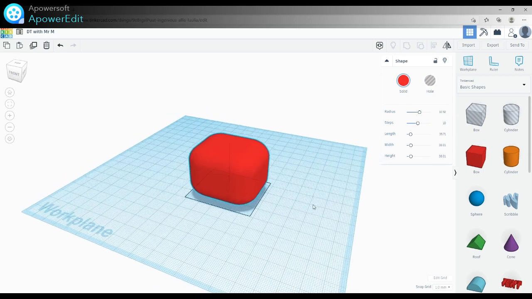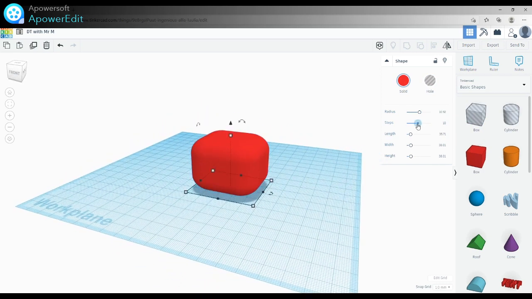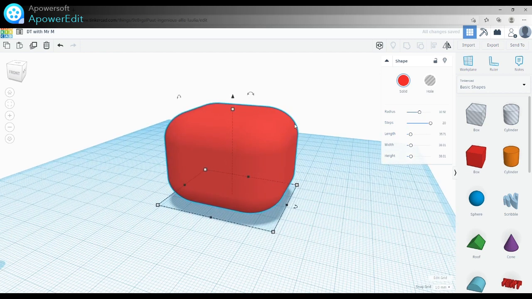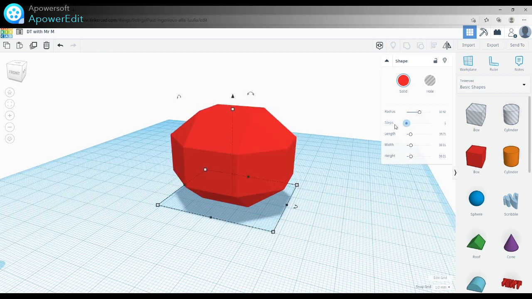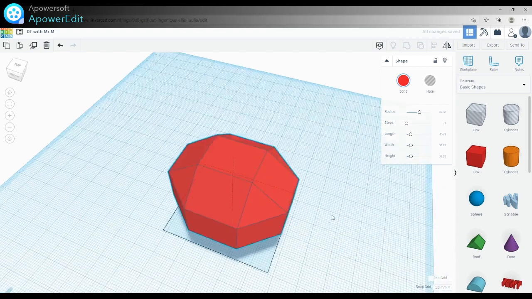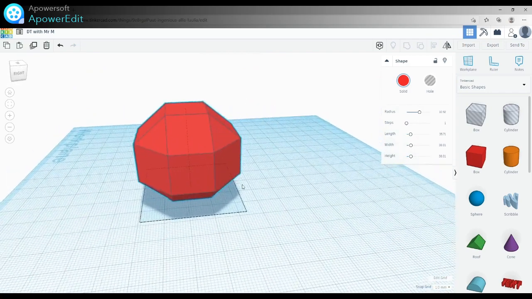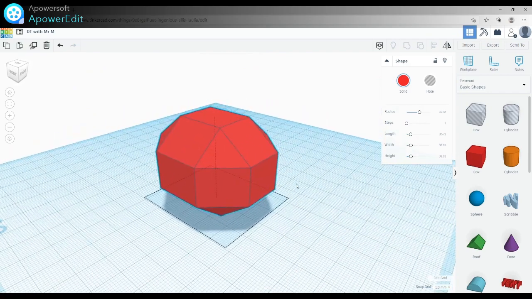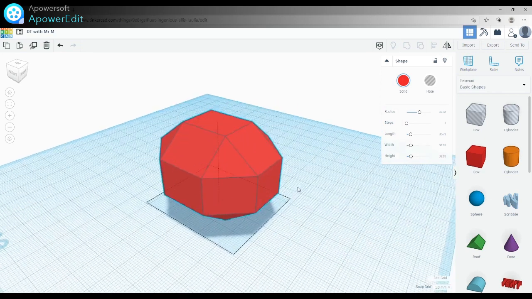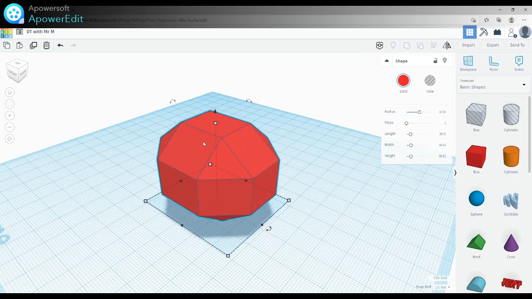We've also got the steps option here, and as I alter this, what it does is it increases or decreases the number of steps in the curve. So the higher the number there, the smoother this curve, as you can see there. The lower the number, the more angular it becomes. But again, you could use that to your advantage to create a certain shape, as you can see there. So you could use that to create an angle or chamfer on your shape.